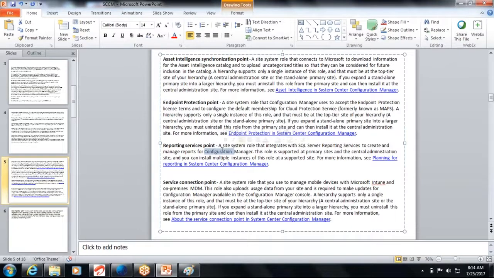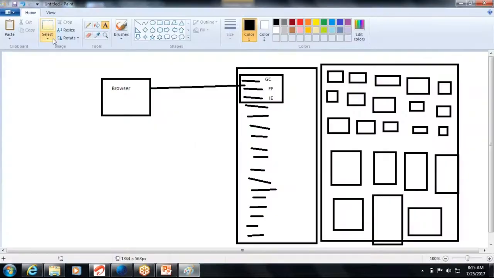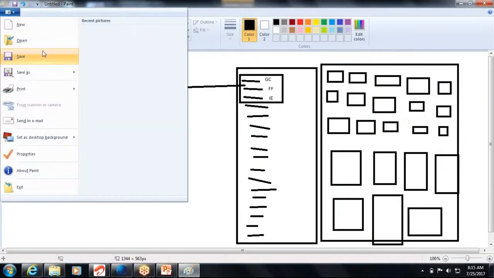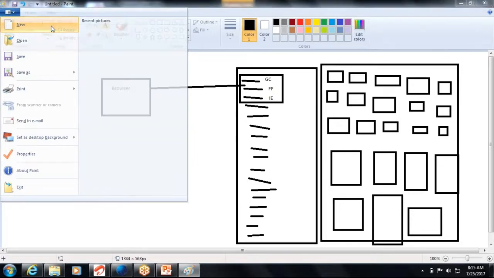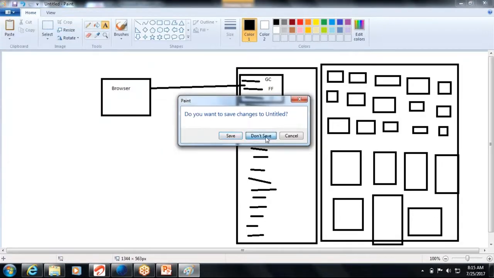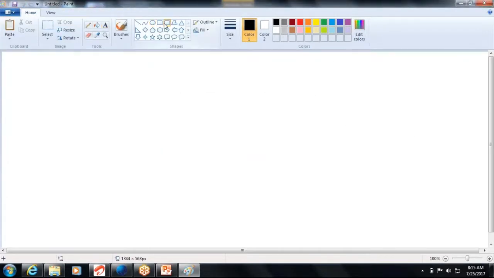Then you have reporting services point. Reporting services point is one of the roles which helps you to get the reports from the database. Using this, you connect to the database and then get the reports. You have your database here.